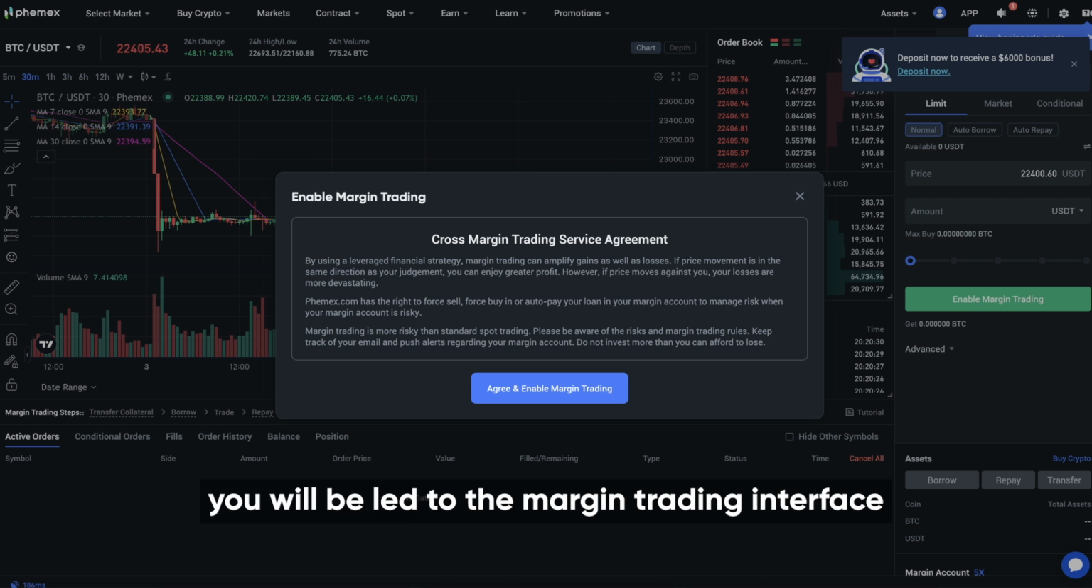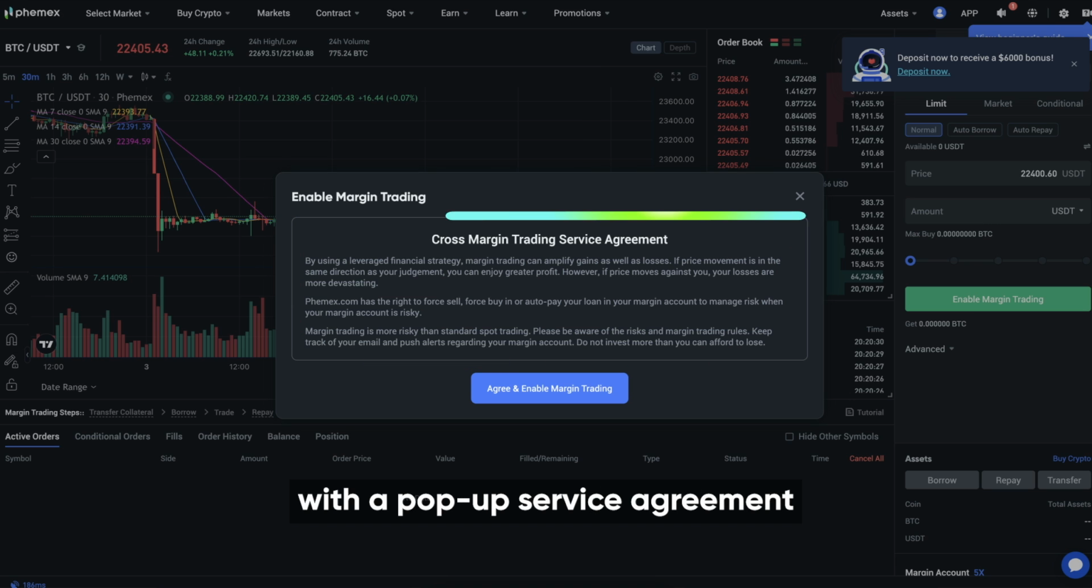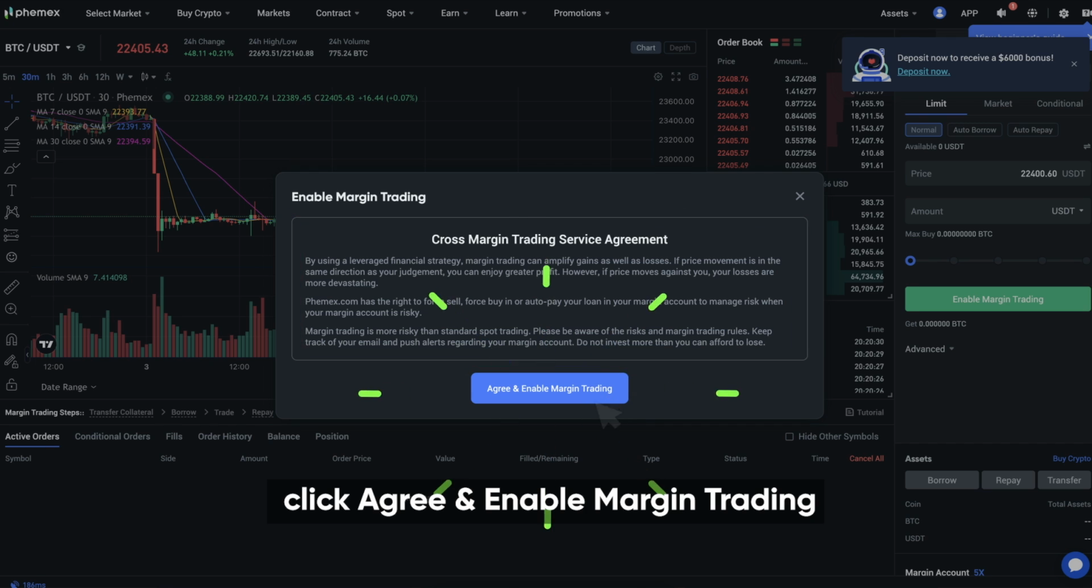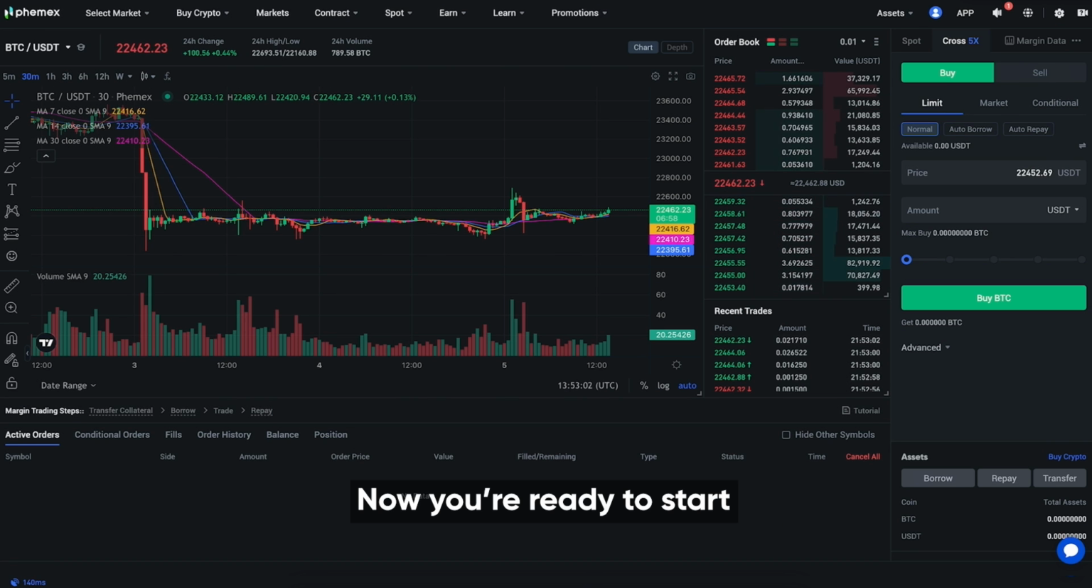After clicking, you will be led to the margin trading interface with a pop-up service agreement. Read the agreement carefully, and if you wish to proceed, click Agree and enable margin trading. Now you're ready to start.